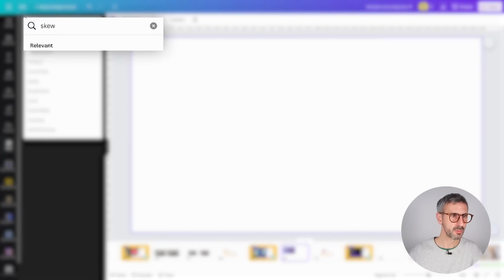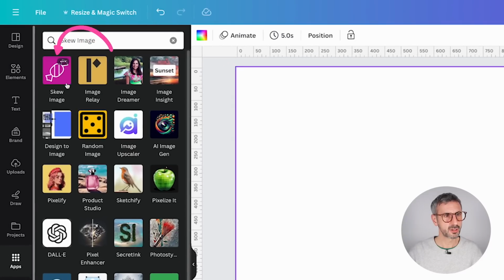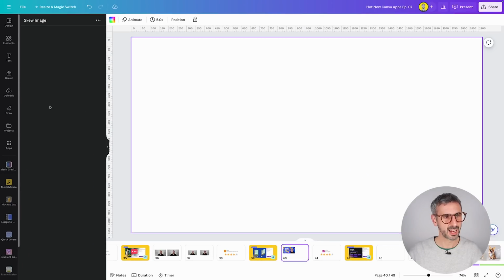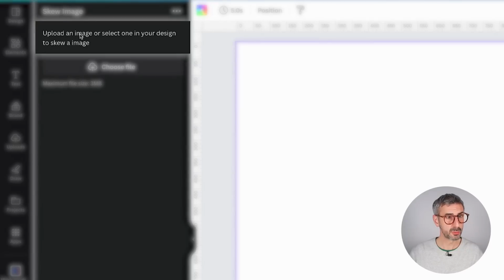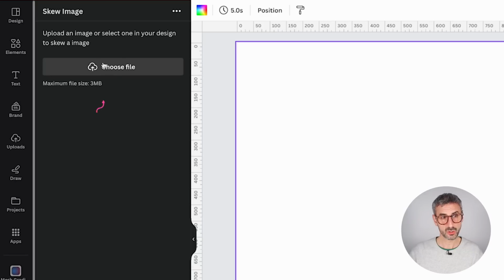So Skew Image, I'm just gonna type skew. It looks like this, like the little candy icon. And what it does is to skew or tilt your image in a specific way. So this is what the interface of the app looks like. Upload an image or select one in your design to skew the image. So I could just choose it, maximum file size 3 megabytes.